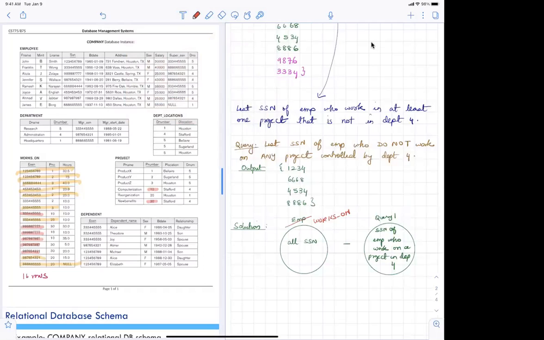Yes, you want all the SSNs. It's possible that there are some employees who are not working on any project, so the works on table may not list all the employees. That's why it's a better idea to use the employee table and not the works on table, because if you use the works on table, you're going to miss the employees who are not working on any projects. So that's why you do this.